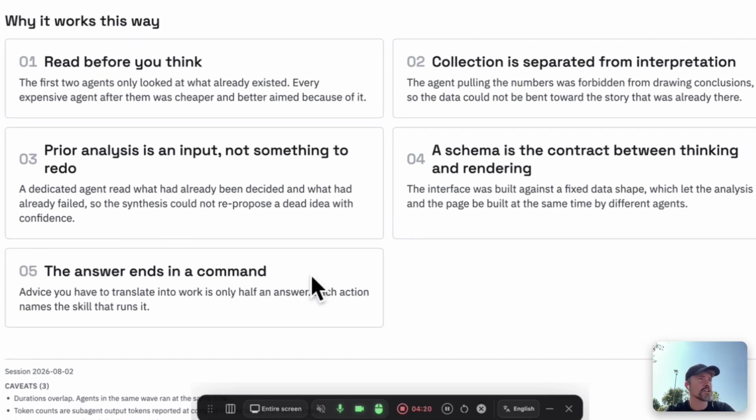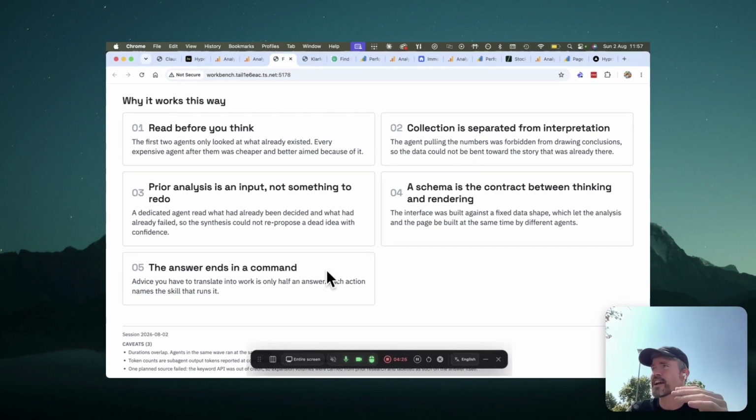So all of this actionable output gets ranked and then delegated to agents.